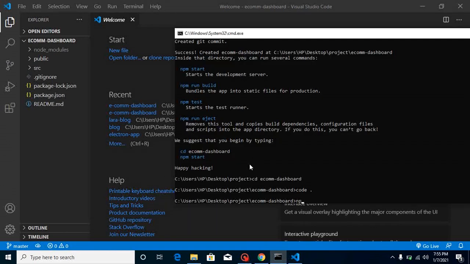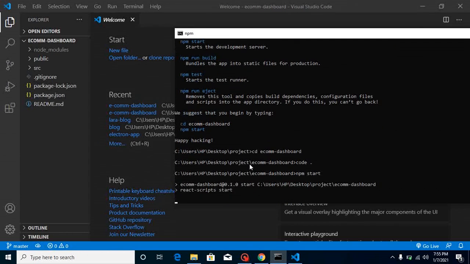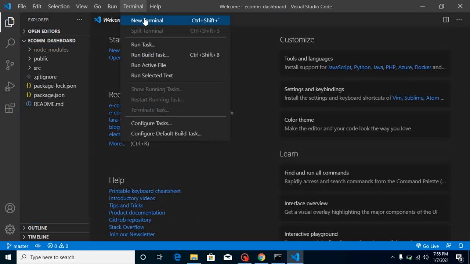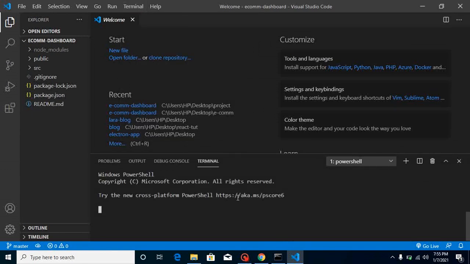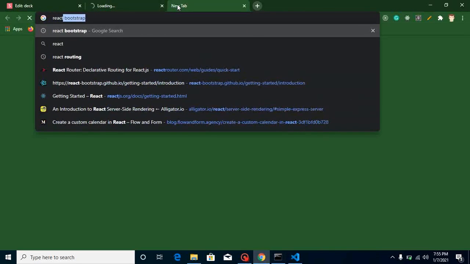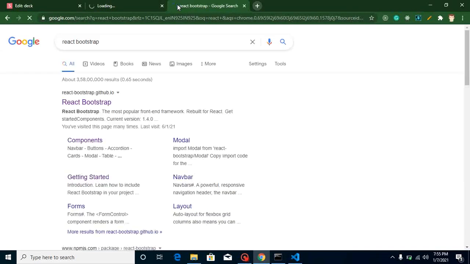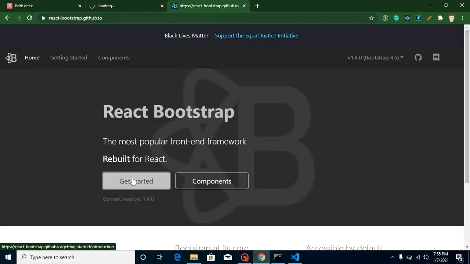So now also write here the npm start command to run it in a browser, and within that time we can open our terminal also, so that we can install Bootstrap and routing in parallel, right? So just open the official site of React Bootstrap and just go to the first link, and let's click on get started.